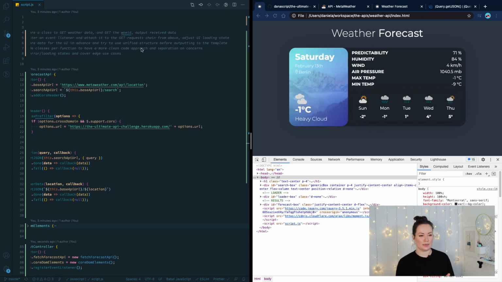So what do I mean by that? If we check our prepared weather forecast, let's focus on this part here where we have predictability, humidity, wind, and all the other properties. What's common among them is that they have a title, a value, and a unit. So in case of predictability, the title is predictability, then the value is 71, and the unit is percentage. Sometimes the data that we fetch from an API is not necessarily given to us in the same way that we want to display it, or it's not what our UI expects. And I'm going to show you how we can adapt a little bit our data before outputting it.